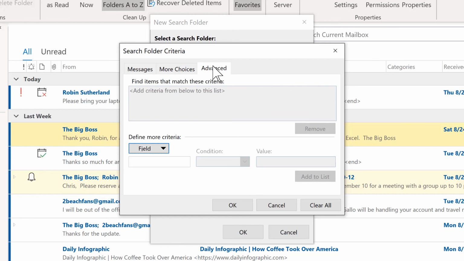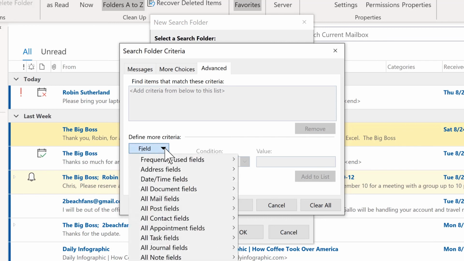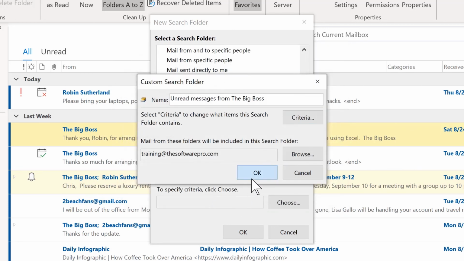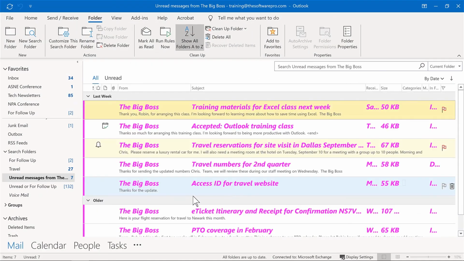There's also a tab for advanced. This tends to be more than what we need, but there is the ability then to really be specific about fields that are within those messages or even within other areas of Outlook, and then you would be able to search for a condition. Once you've specified what you want, simply OK through. And now I have a new search folder, unread messages from the big boss. And you can see here, I have a number of messages that I better respond to right away.